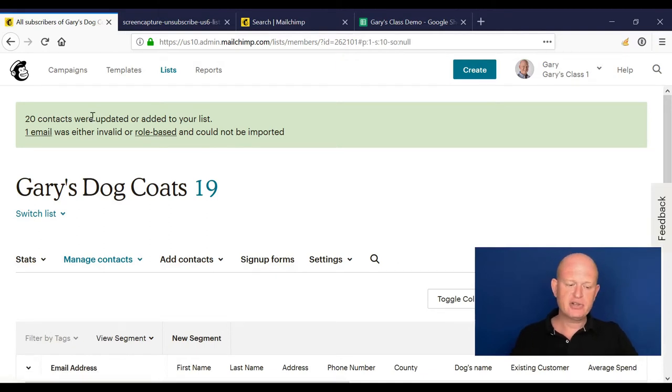Always read the message at the top of the screen. 20 contacts were updated or added, and one email was invalid or role-based. A role-based email address. A lot of people get caught up in this. I could click the one email and view where I have a problem, but I just know that it's an email address that starts with admin. That's called a role-based email address. We can't import role-based email addresses into Mailchimp from an Excel or CSV file. Role-based email addresses are those shared mailboxes: support at, accounts at, IT at, webmaster at, admin at, all those usual suspects.